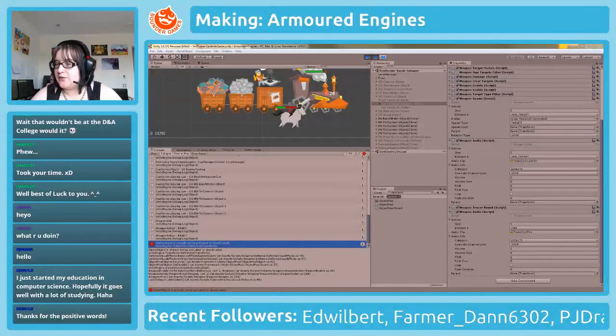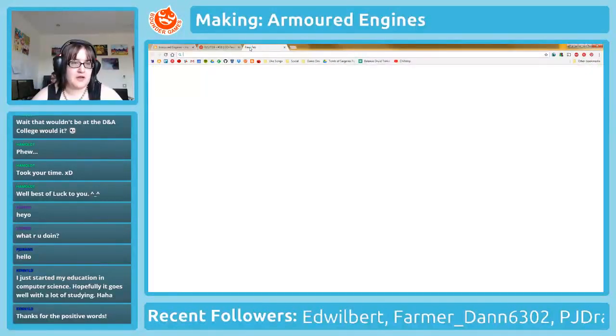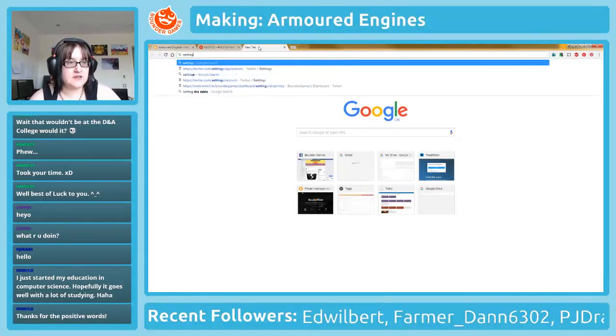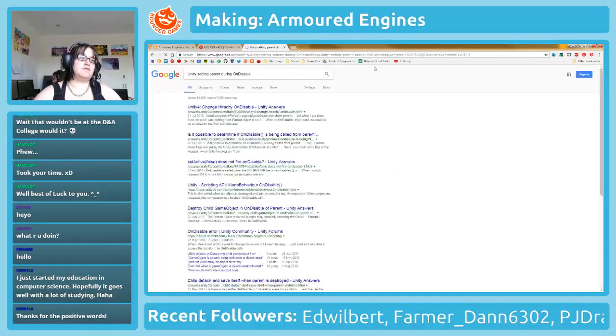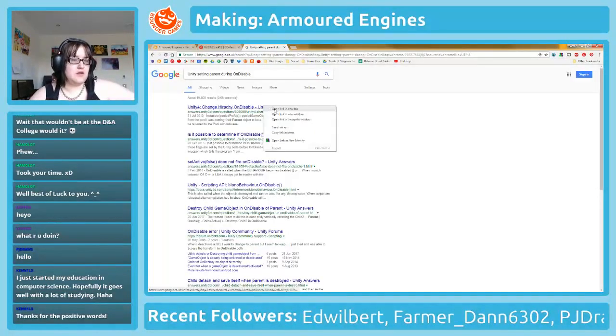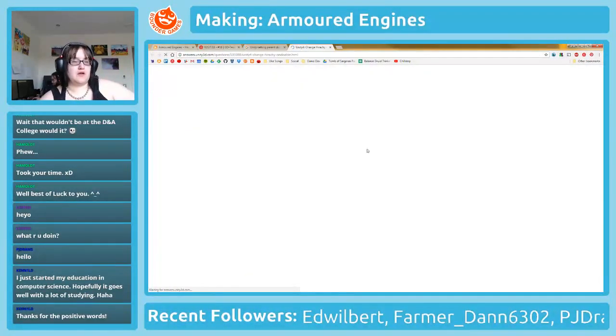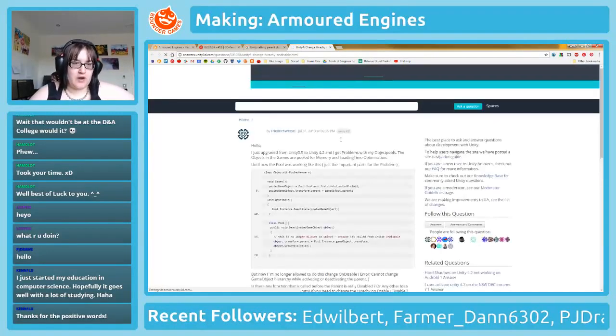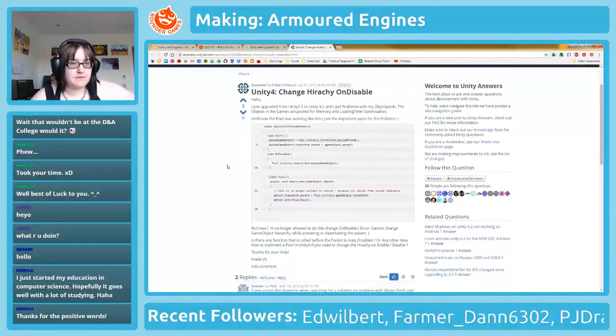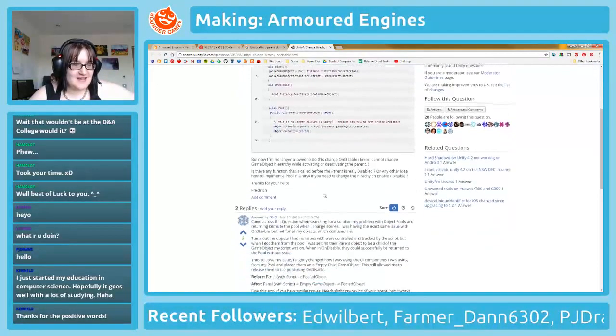Let's just see. Okay, so I'm gonna check the internet. Unity setting parent during on disable. Change hierarchy. That's good. Okay, so why can't I do it? Is there a way around? Object pools. Yeah, there you go.